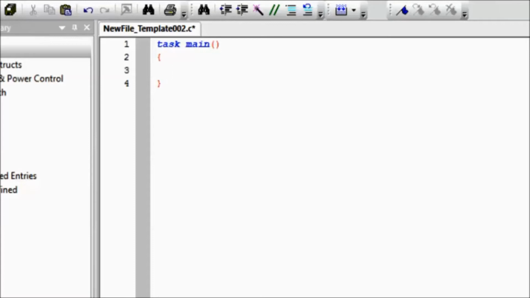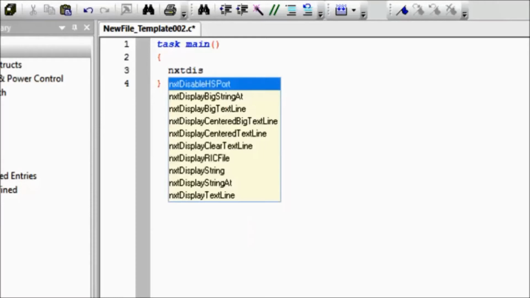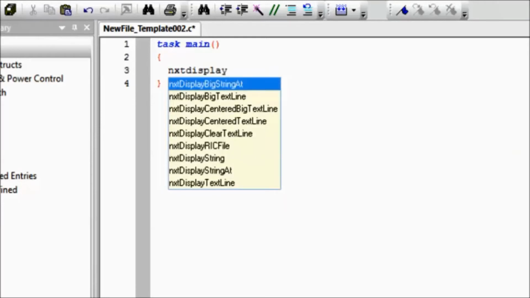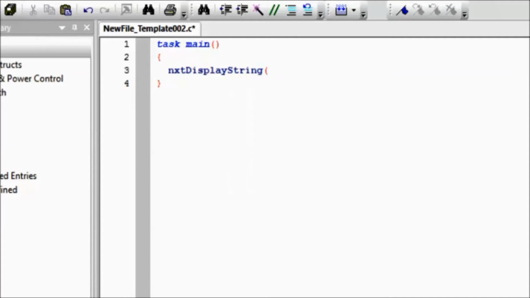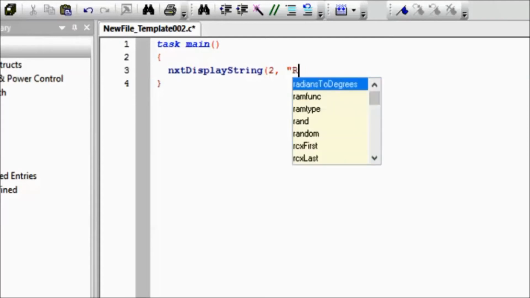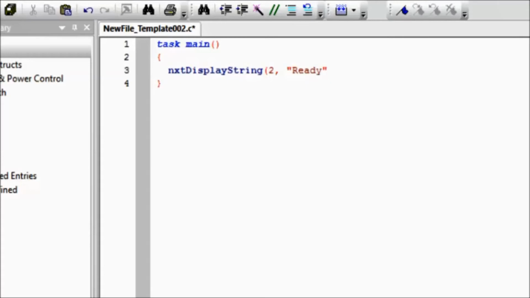let's say we want to display text on the robot screen. You do that by typing in nxtDisplay, and you see that you get a lot of options here. So nxtDisplayString, and then you open parentheses, and first you're going to type in a number. Now the NXT screen has numbers for the lines of the screen starting from 0 and the bottom line is 7. So let's say we want to display in line 2, and then we type in what we want the screen to display. So let's say we want it to display ready, and then we type this in quotation marks, then we close the parentheses and we put a semicolon at the end so that the program will know that this is the end of the command.